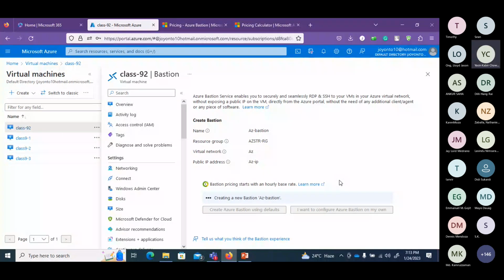It will take some time because the automatic agent is working behind this in the background, so it will take some time. You have to wait.